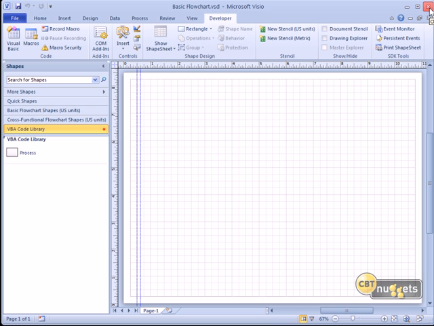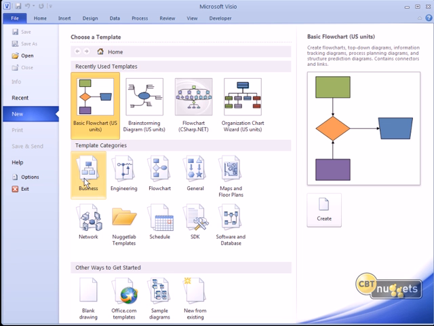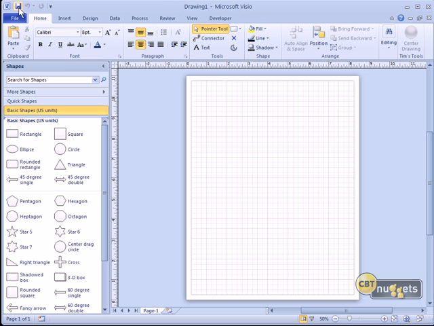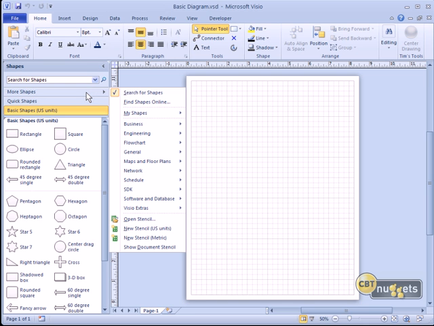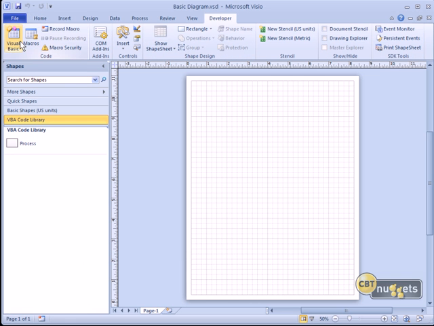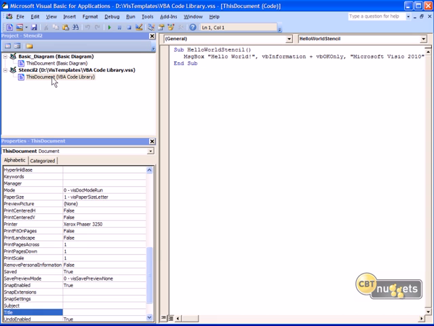And again, I'm going to restart the Visio application. Okay, this time I'm going to create just a general basic diagram. And if we want that code to be available to us via our library stencil, all we have to do is go to More Shapes, Open Stencil, bring in our VBA code library. Now on our Developer tab, we can go to Visual Basic, and sure enough, we have Hello World Stencil available to us. Isn't that great?